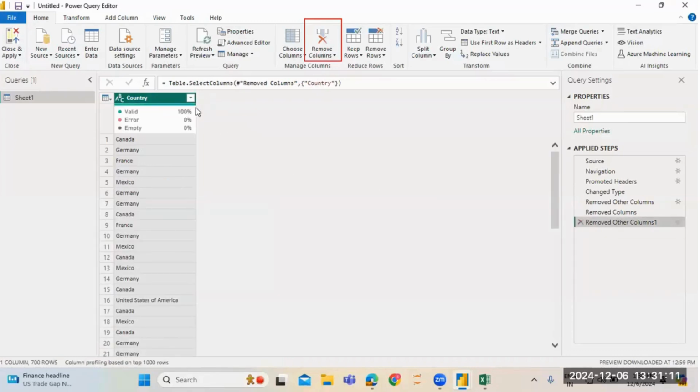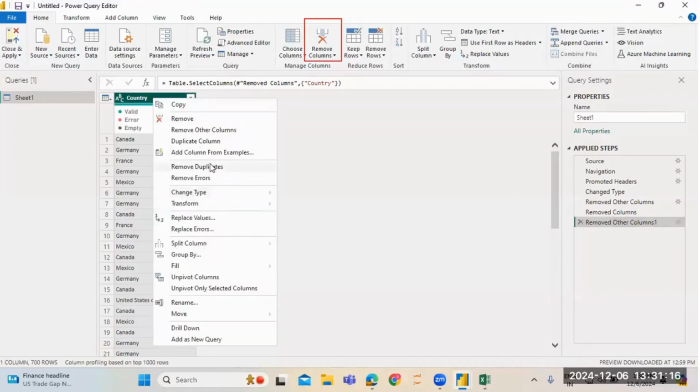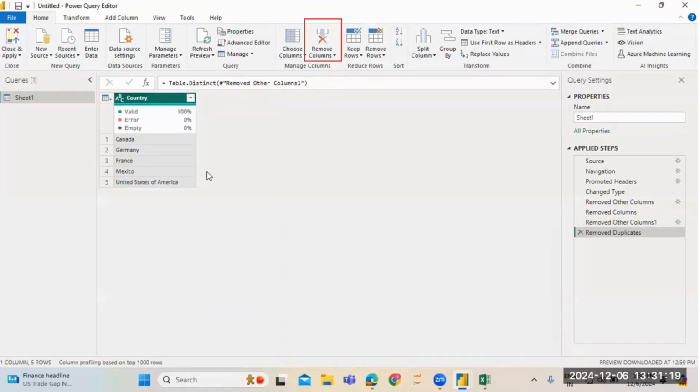One more time. Have a look here. You need to keep your cursor in the column header. Right click, Remove Duplicates. So this will remove the duplicate records.